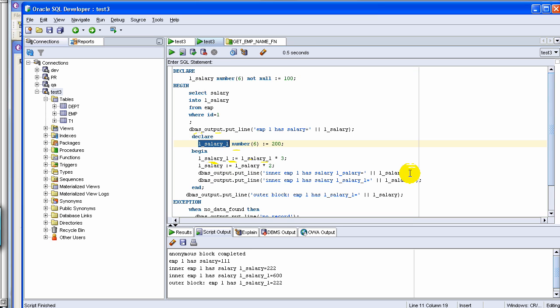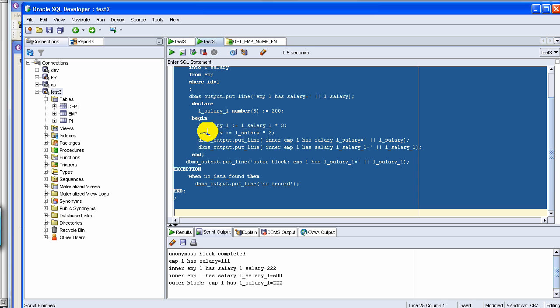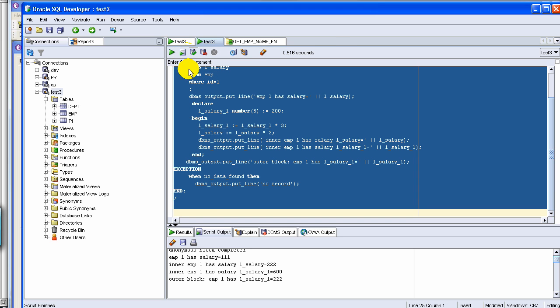As you see, we try to print l_salary and l_salary1 in the inner block, and then in the outer block let's try to print l_salary1, which should cause an error because l_salary1 is declared in the inner block. And as you see here, the inner block ends here. So if you try to compile this program, it should give me a compilation error. Let's see.